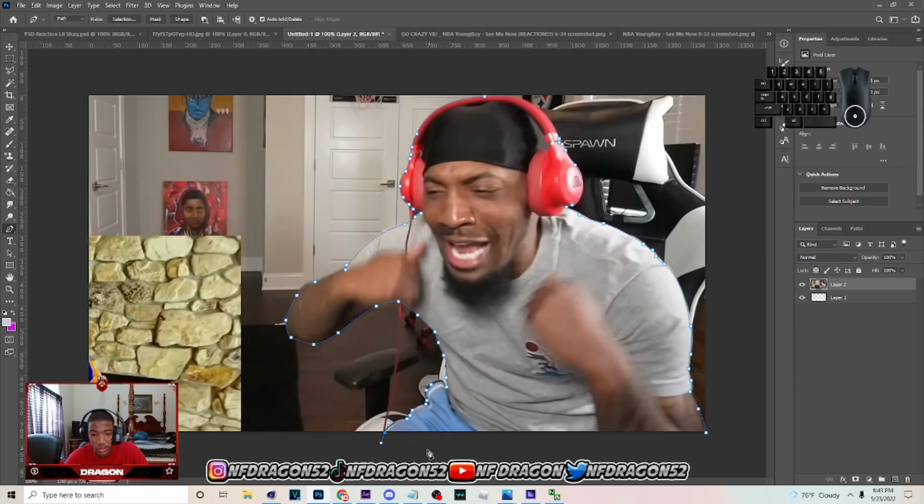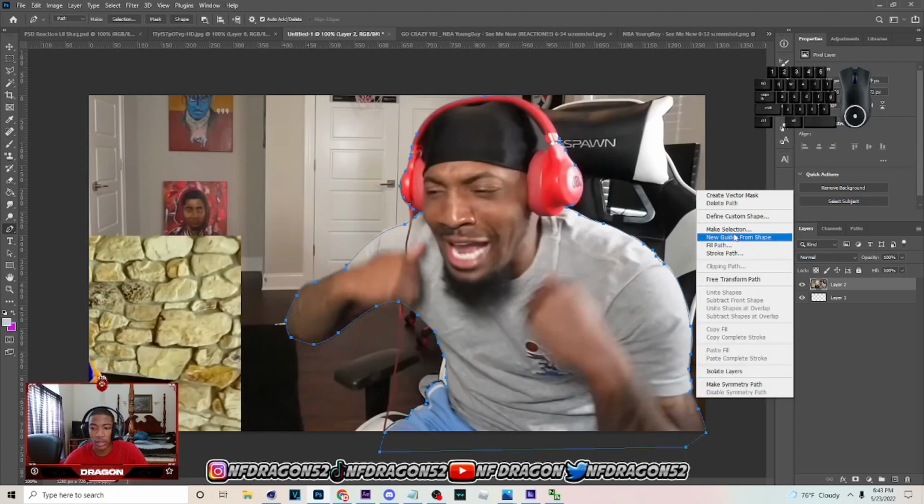Alright, so once you get done cutting out the image, you just want to connect the dots. And after, right click, make selection.